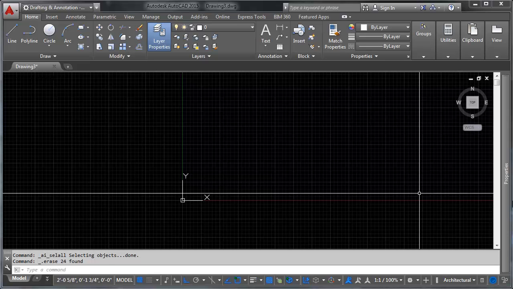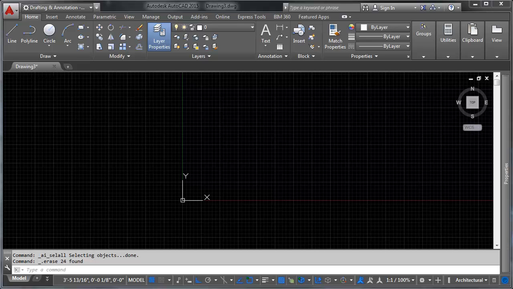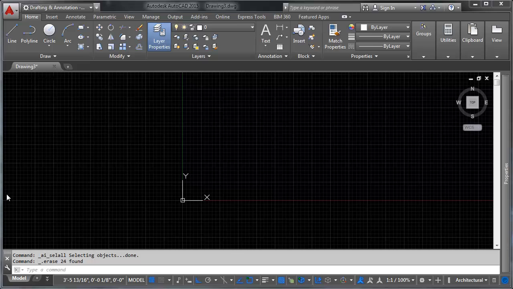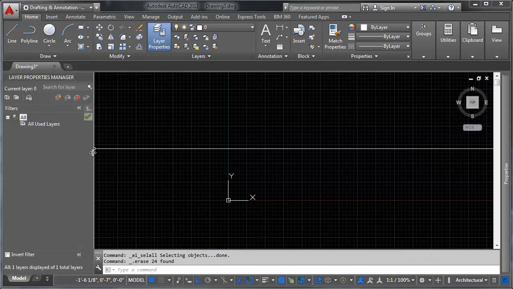So let me go ahead and get the rest of my tool palettes over here. Sorry about that. There we go.